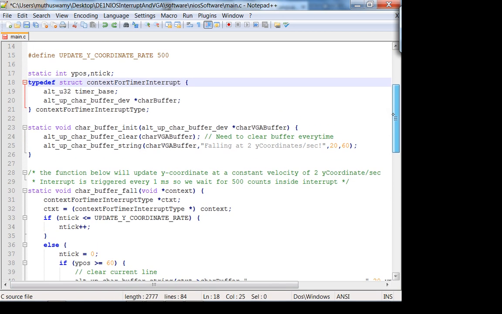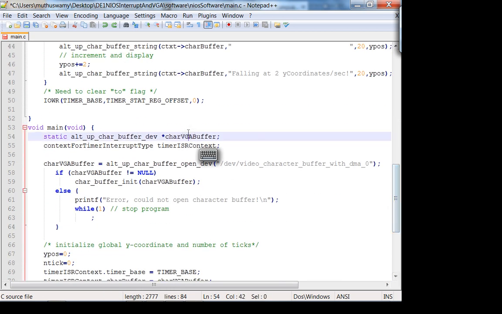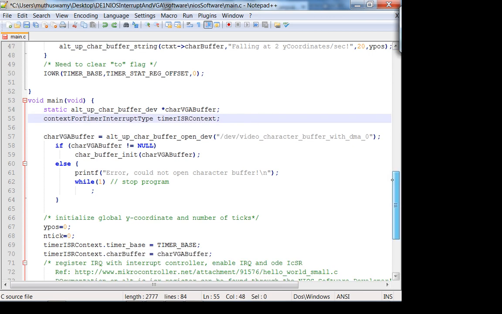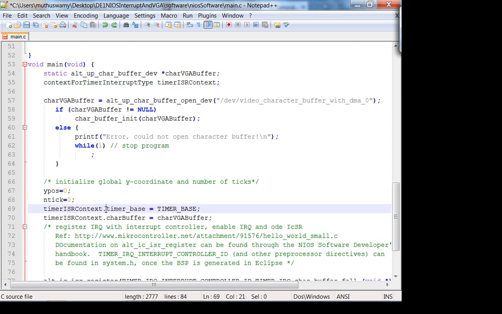But anyway, having declared this global structure, I declare a context variable within my main. And within this timer ISR context, I basically use the dot operator to set my timer base. Again, this you can find from system.h. And this character buffer points to my character VGA buffer, which I opened. Actually, I'm sorry, it doesn't point. This is the pointer, okay? This is just an entry in this structure. Is that clear?